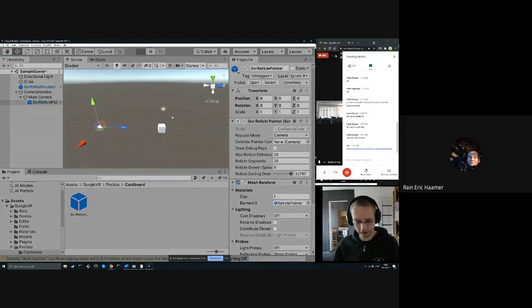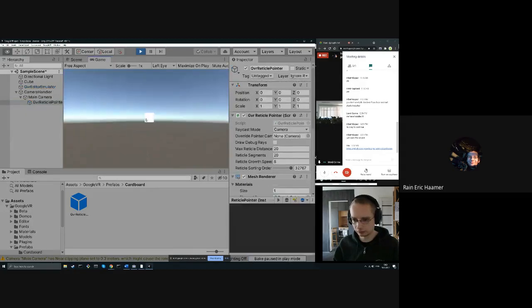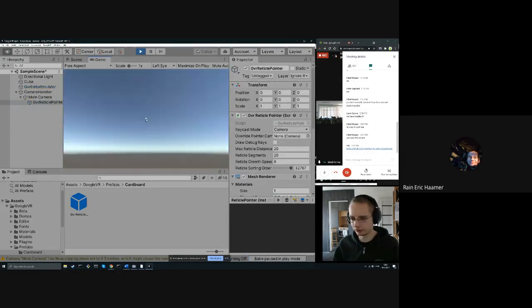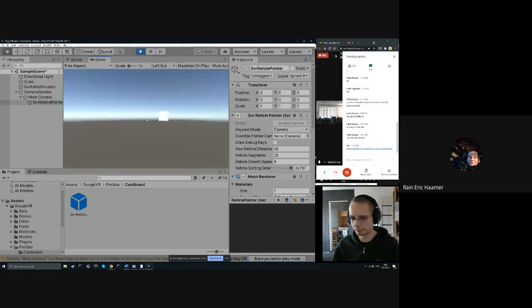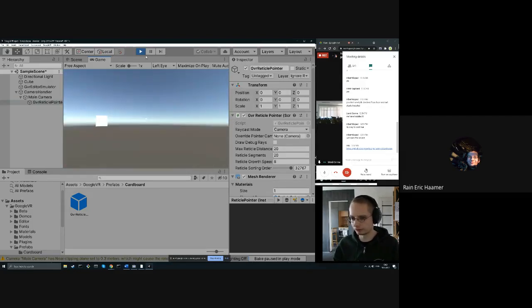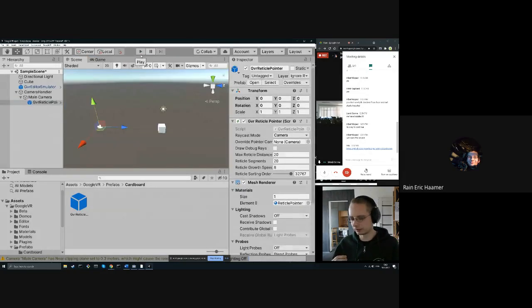If we run the scene now, then you'll see that there's this small dot at the center of my screen. Currently, it does not have any interactions because we haven't tied it with anything. But it is a start with something that we can start interacting with, or at least point the user in the correct location.